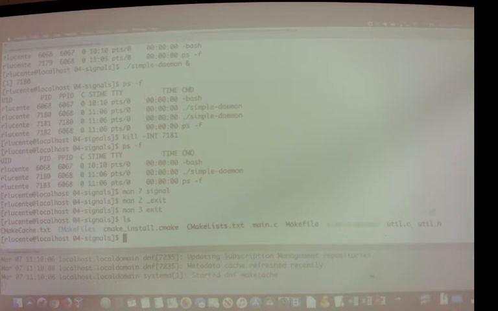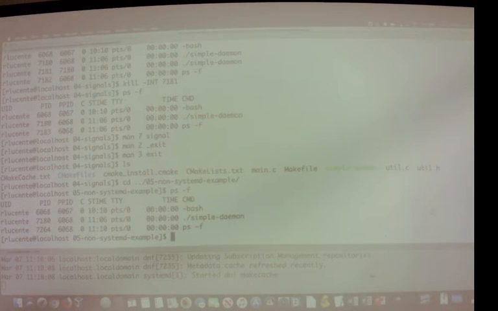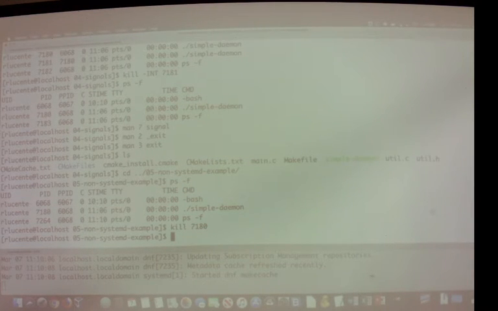All right, so that's signals. So let's go to section 5. Let's make sure we don't have anything running. Oh, we still have that parent around. Let's kill him. So 7180. Okay.